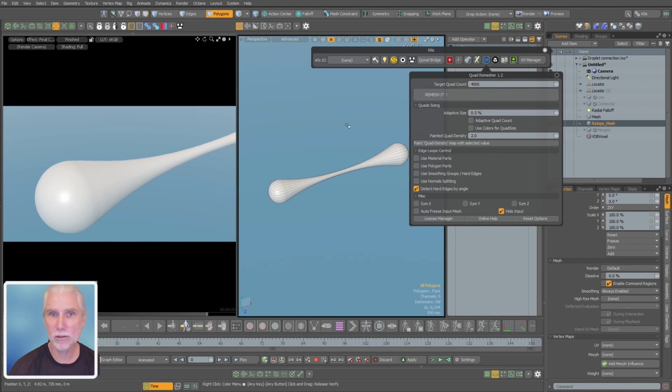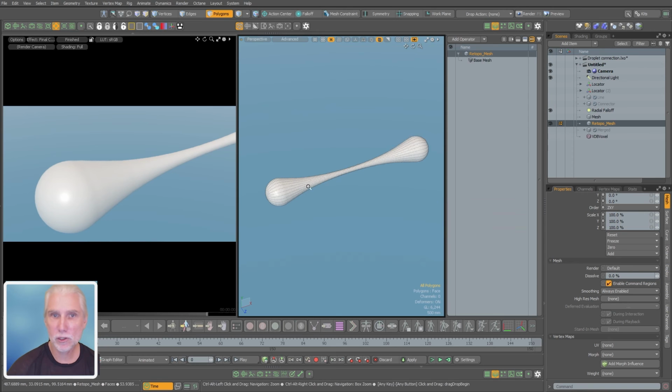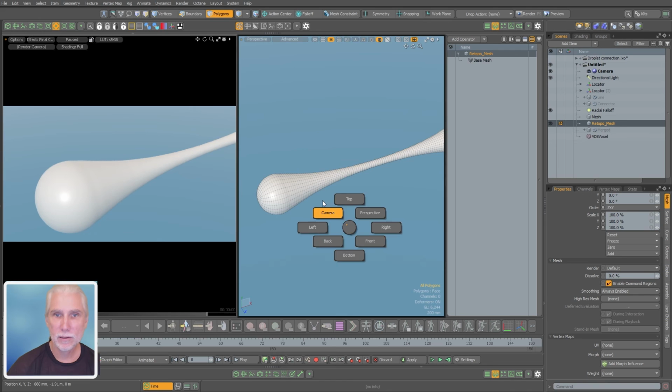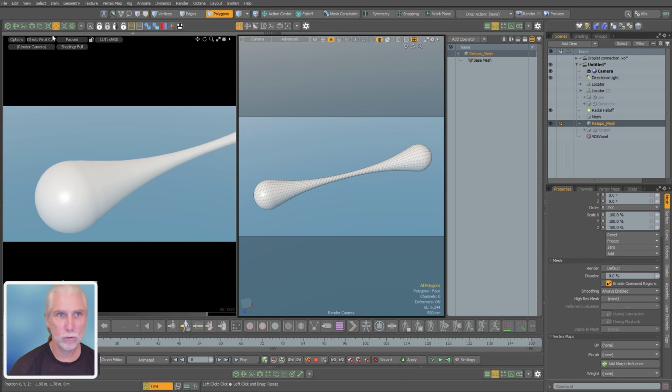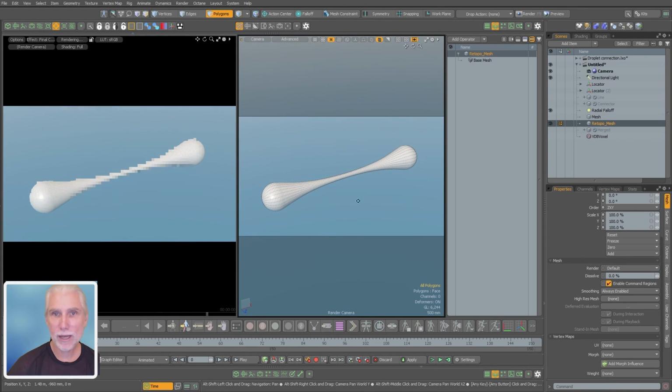I turned up the quads to 4,000 this time. And there we get a smoother looking transition there. So there we go. So that's how you do it.